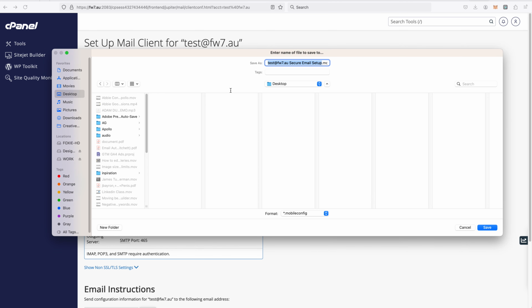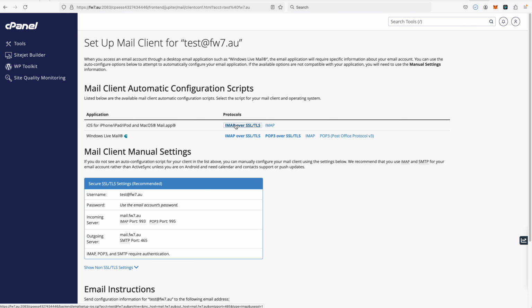So you save this file. I'm just going to save this file. You can see there is the name of the email account, and it's secure email setup, mobile config, and you save that to the desktop. So once again, this is the one to use, IMAP over SSL TLS. That's the most secure version of it.